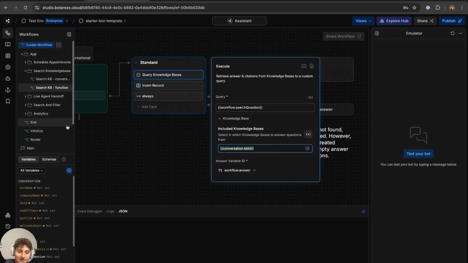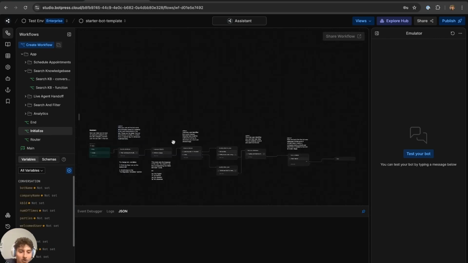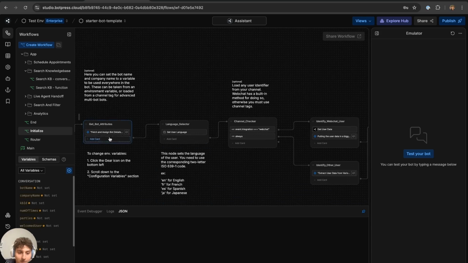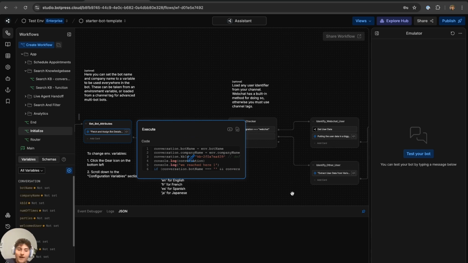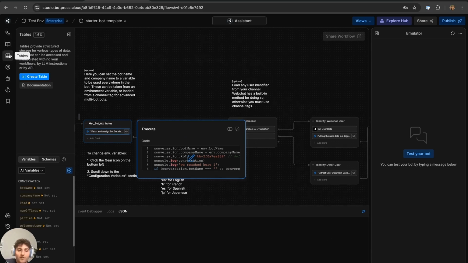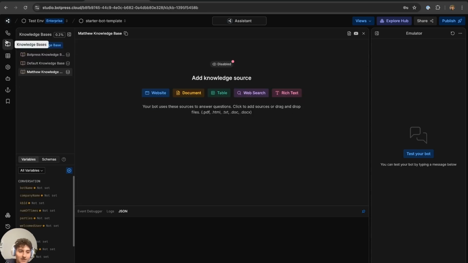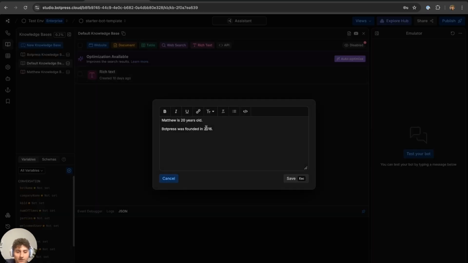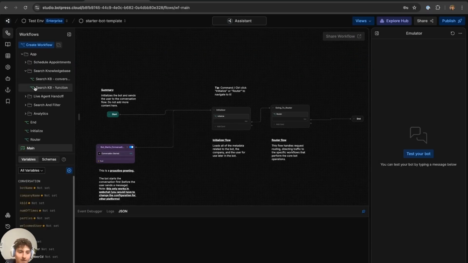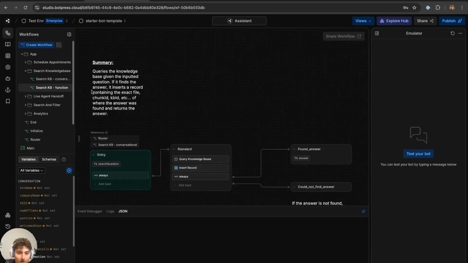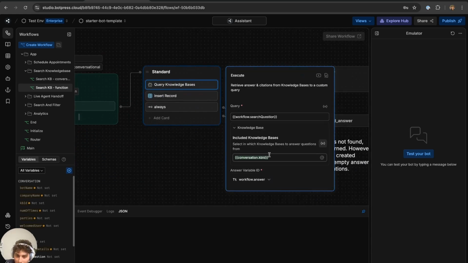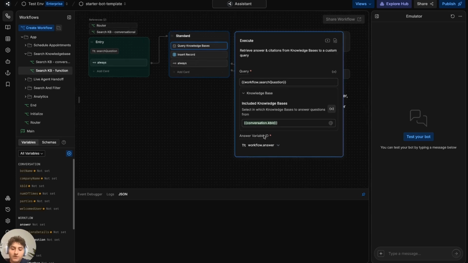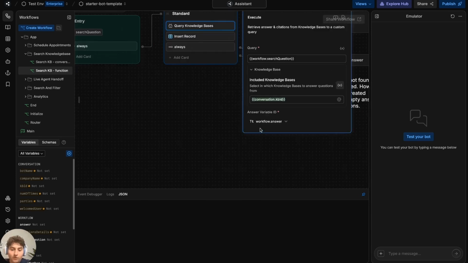So in this case, with the knowledge base ID, I went to look at my initializer, since I currently have it hard-coded to set my knowledge base ID to the default knowledge base ID. Then I know for a fact that my bot is going to be fetching info from the default knowledge base, which in this case was: Matthew's 20 years old, Botpress was founded in 2016, etc. And so if I go to my function again, basically what's going to happen is it's going to search through this knowledge base and get my answer. As you can see, the answer is stored within workflow.answer.